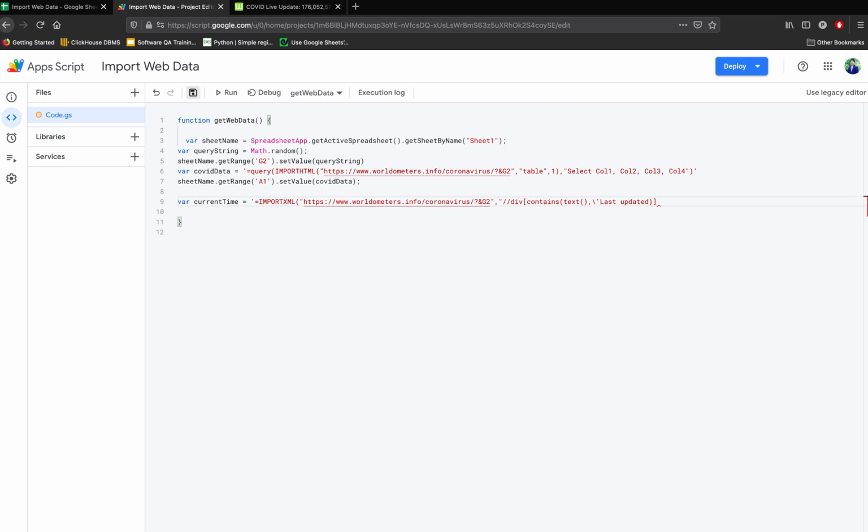So get the value from any div that contains the last updated text. And let's close this new line character and then close the syntax. And after double quotes, this is the closing for XPath, and then the bracket for import XML, and the quotation for this current time function.